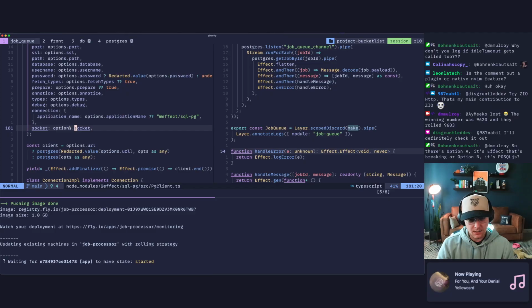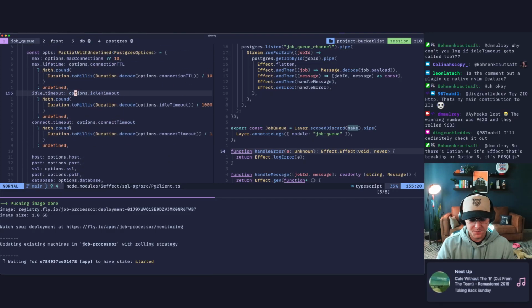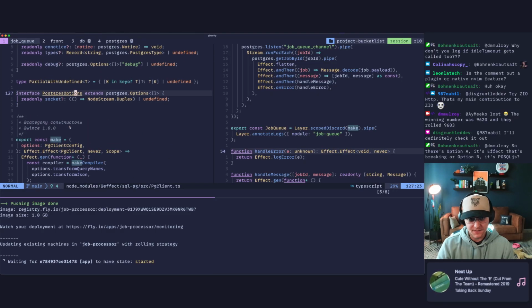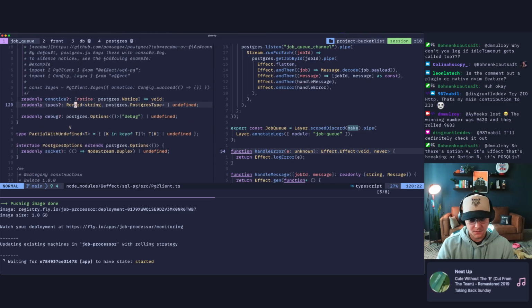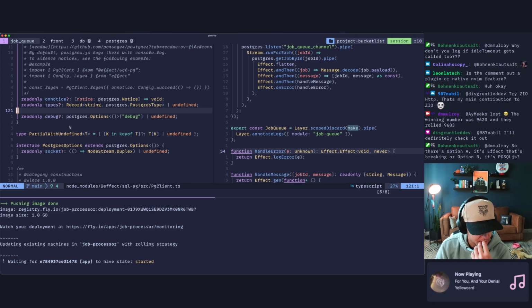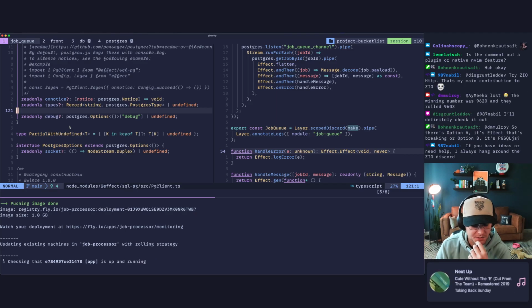I would really hate to do this, but we could really dive deep and pass in our own socket connection and then add monitoring on that socket. So there's option A, it's effect that's breaking, or option B. Oh wait, you're not talking about option types. Option A, I don't think it's effect.